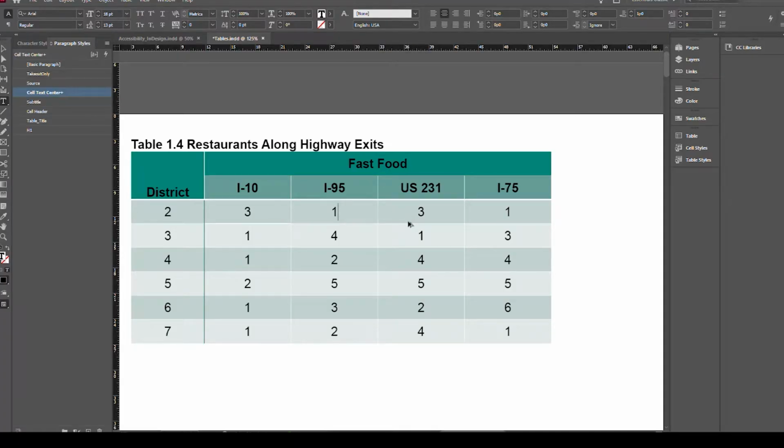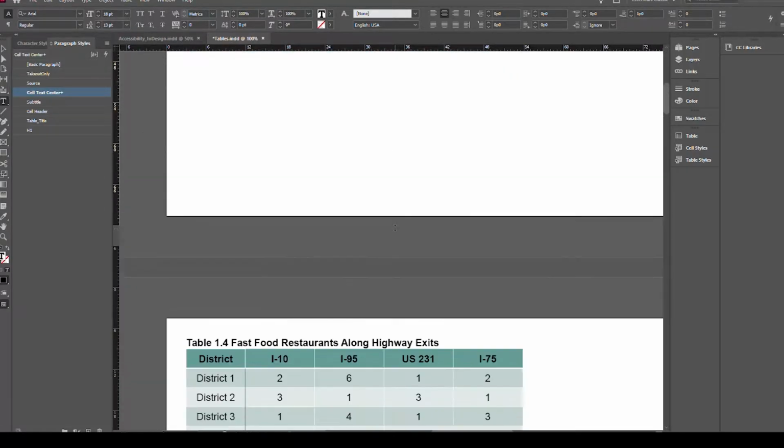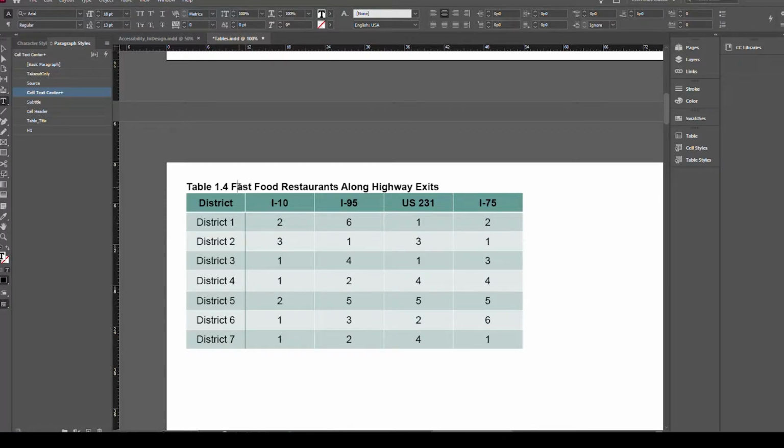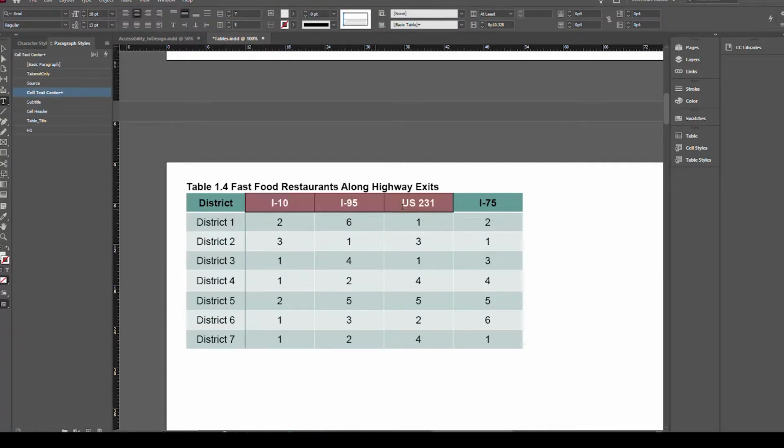My first question is, why do we have that fast food up there? I think we can do a little bit to simplify this heading structure without really changing it too much. Anytime you have a multi-level heading structure, you really want to try to simplify that as much as you can, because it's going to save you time when you're doing the remediation. The more regular you can make your tables, the less work you have to do on the back end. So let's take a look at how we would fix that. If we simply take the fast food and move it up into the title, then we can take that part out altogether. So now we have district on one side and then all of our interstates on the other.